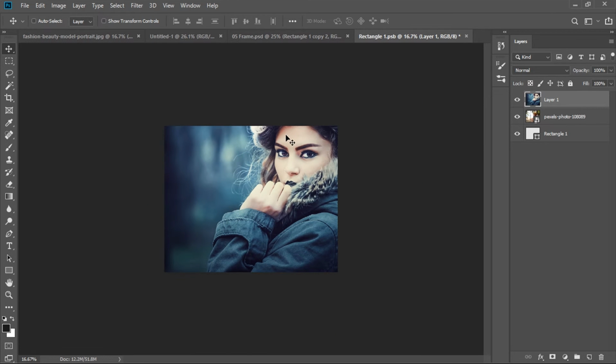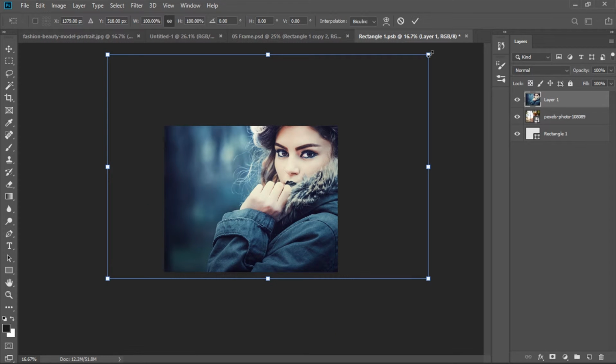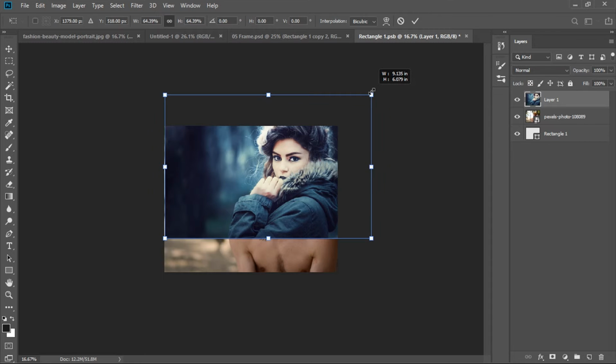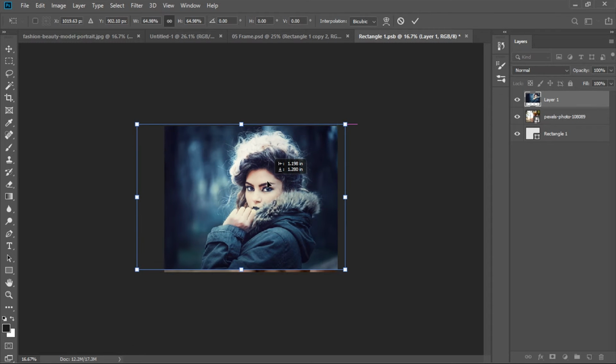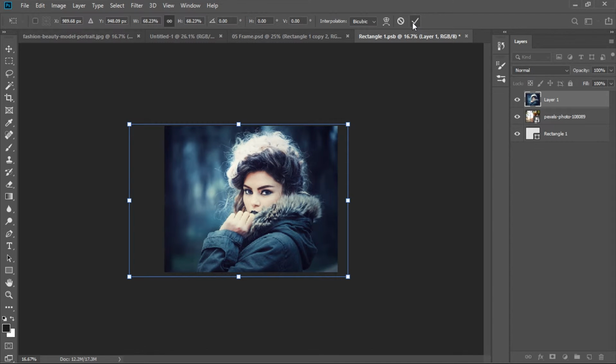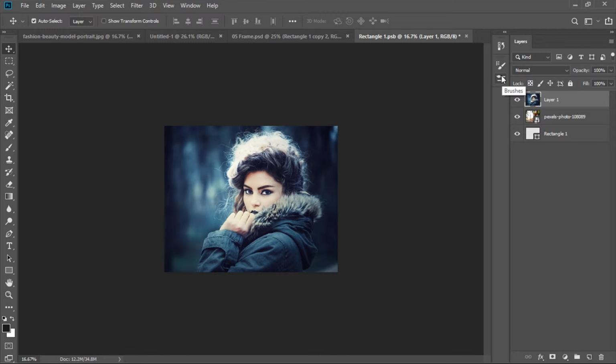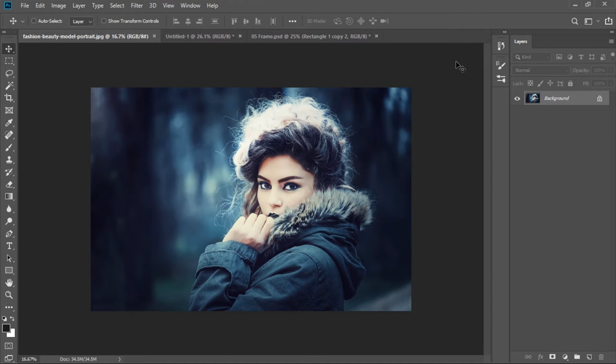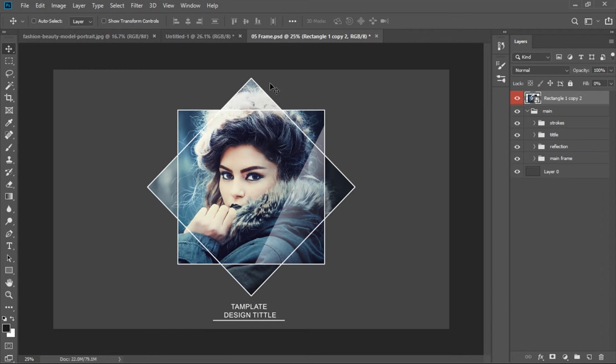Just press Command T to adjust the size, make it smaller. Now if you think the placement is okay, just hit enter and Command or Control S. Now you have saved the image, so just close this one. Now you will see that in the design you have changed the image without much effort.